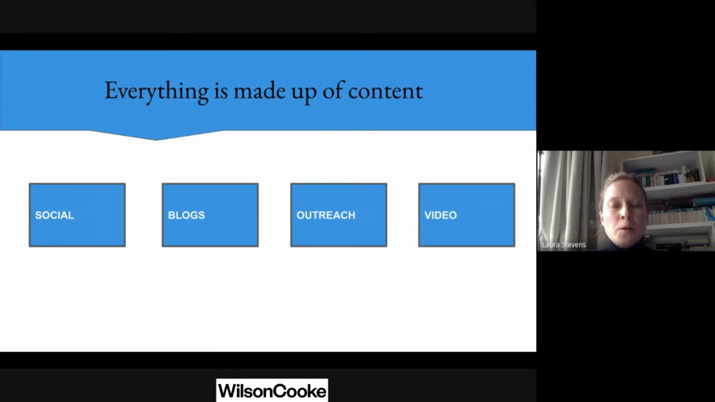So everything is made up of content. Everything around us, everything in the advertising world is made up of content. So along with the four that we've got there, it can be user-generated content, it can be podcasts, it can be webinars, it can be live streams, it can be your PPC ads, it can be display. It's literally everywhere. So for the purposes of the meeting today, I'm going to focus on social, blogs, outreach, and video, and the key ways that we would measure those particular forms of content.